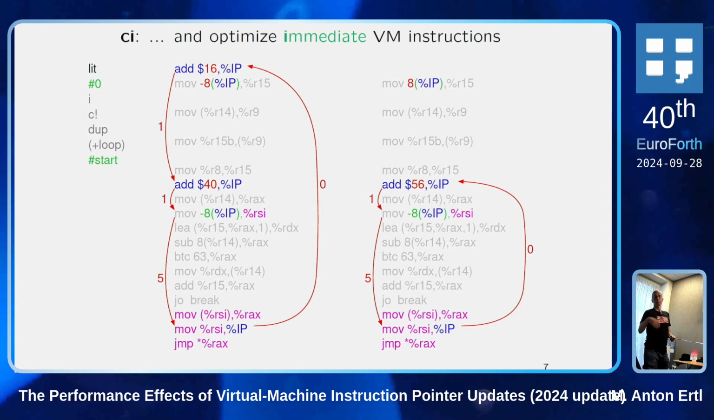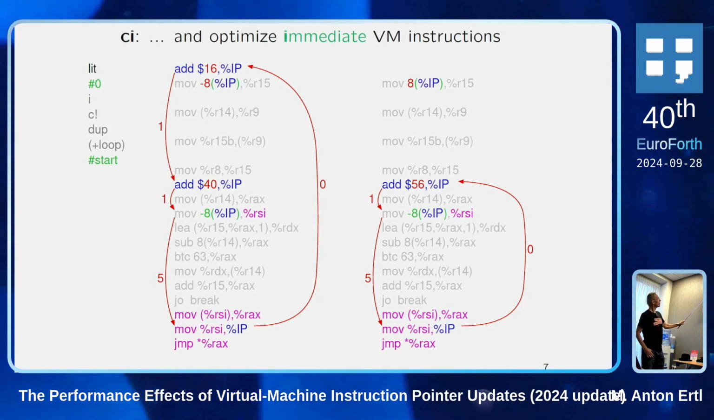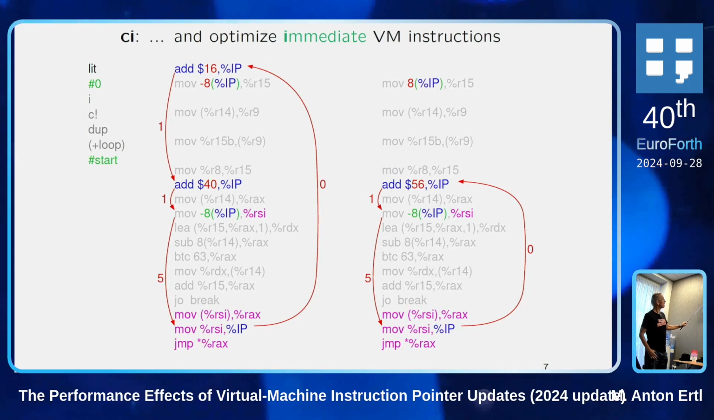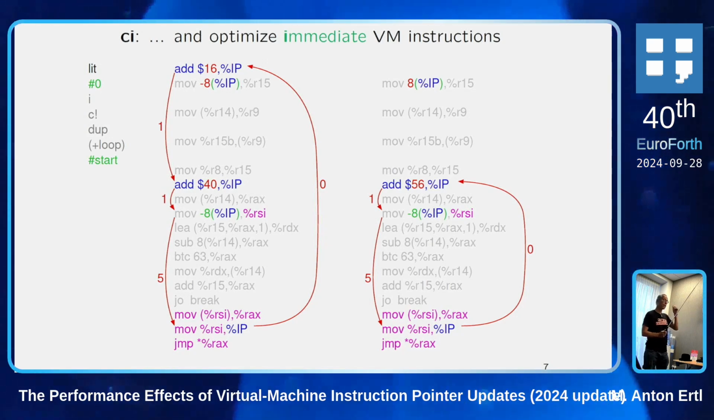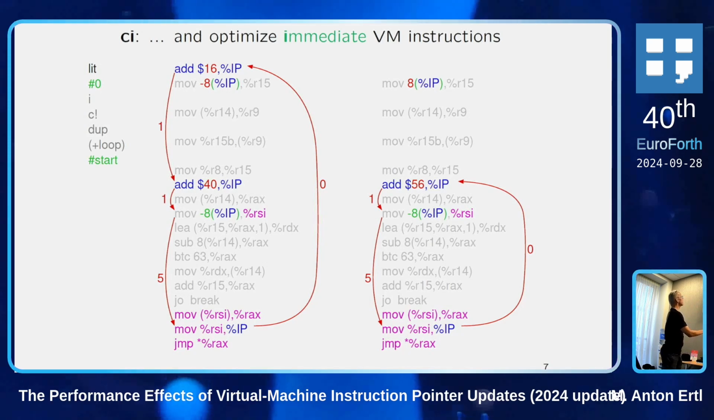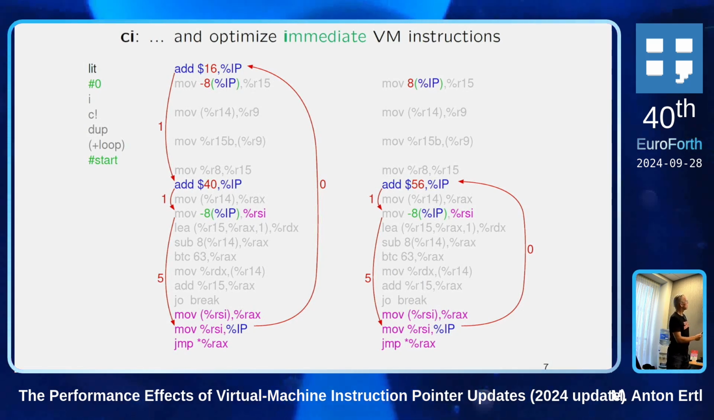The next point is, we needed this instruction pointer update because we need the instruction pointer to be up to date here, but we can actually make various versions of this lit instruction which work with different offsets of instruction pointers. So instead of having the one that assumes that the instruction pointer points to here, we can have one that points to here, and then we don't need this instruction pointer update here. And that's our next optimization.